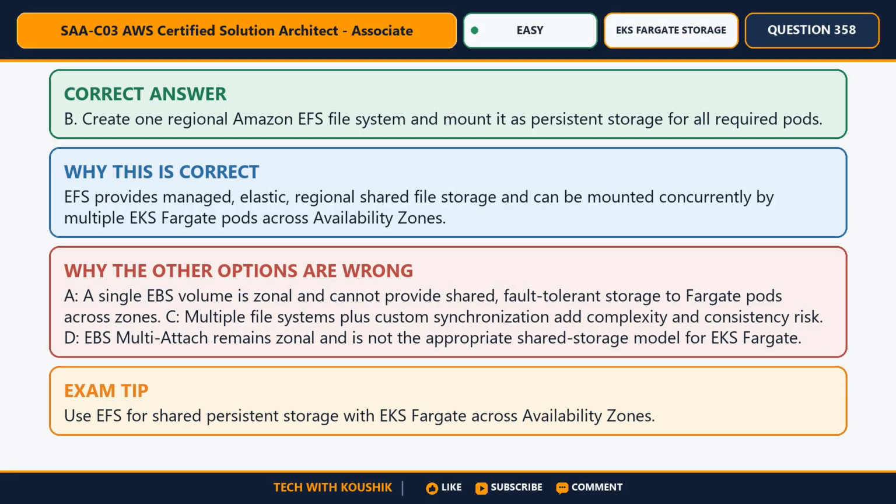The correct answer is B. Create one regional Amazon EFS file system and mount it as persistent storage for all required pods. Here's why. EFS provides managed, elastic, regional shared file storage and can be mounted concurrently by multiple EKS Fargate pods across availability zones. Why are the other options not correct?